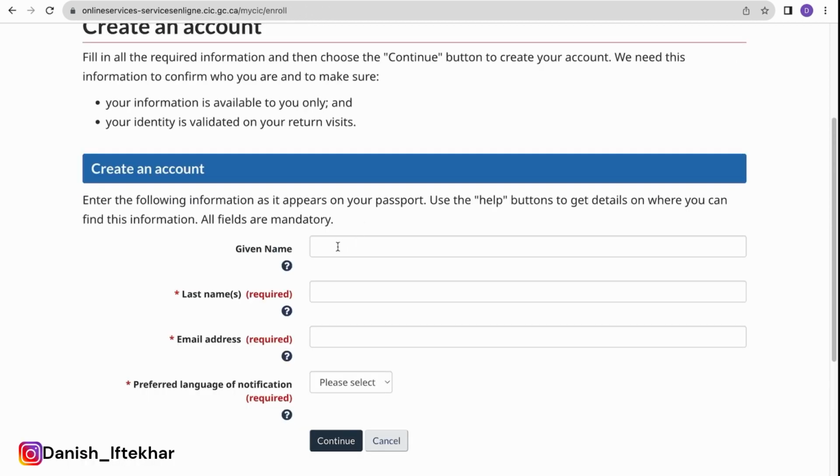So you need to type your given name. Let us say my name is John Smith. John is my given name and Smith is my last name or surname. As you can see, last name is mandatory, so there is an asterisk mark to it. If only one name is on your passport, you need to mention it on your last name, even if it is your first name.